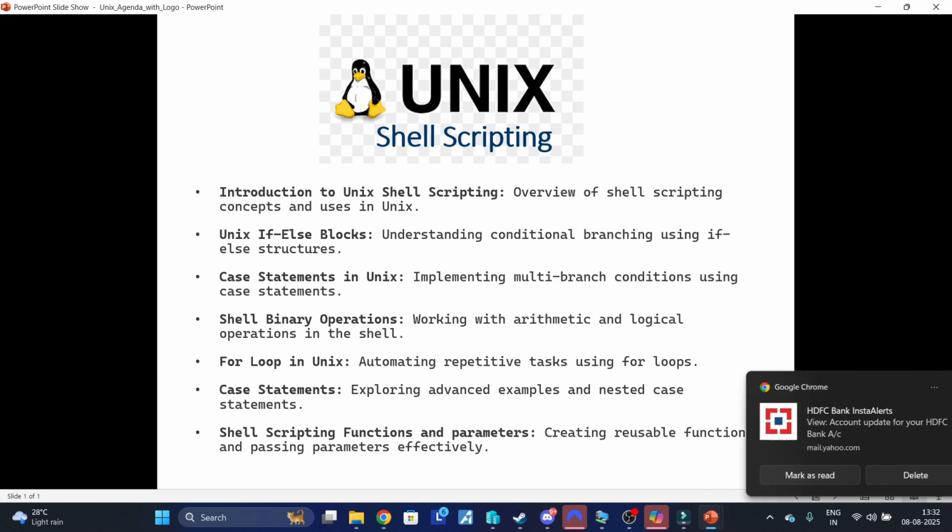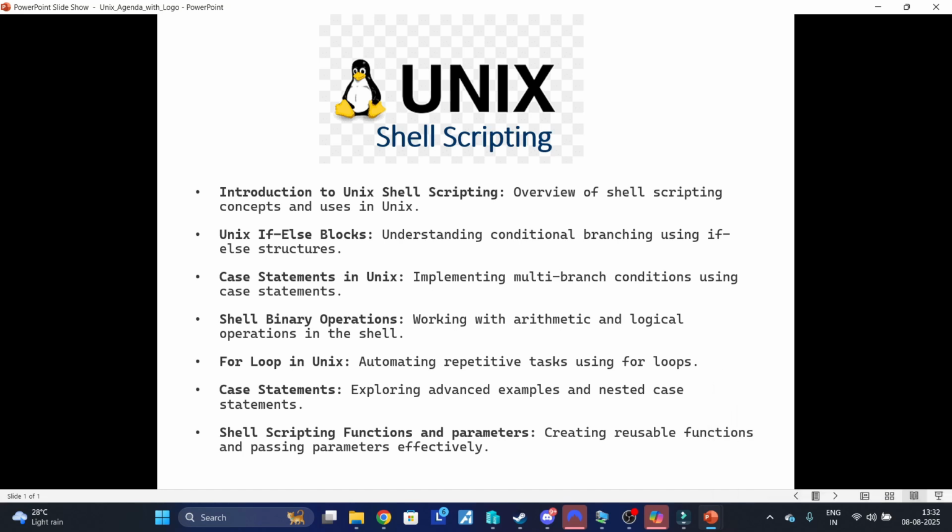And finally, we'll go through shell scripting functions and parameters, how you can write your own user-defined functions, how to pass parameters, how to pass positional parameters correctly. So all of those topics I'm going to cover. So I hope the agenda is clear, and let's dive in.